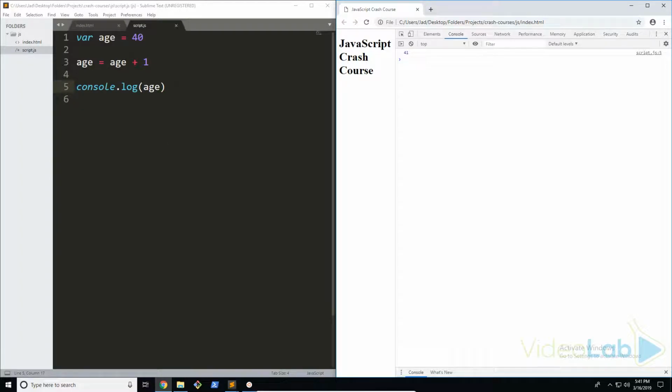Now, instead of typing this whole thing out, there's actually a much easier way to do it. We can say age plus equals 1. And what this is pretty much saying is add 1 to itself. Now, we don't have to set this to 1. We can set it to 10. So if I refresh there, it says 50. And you can do whatever. You can even say age plus equals age. And that's going to give us 80.